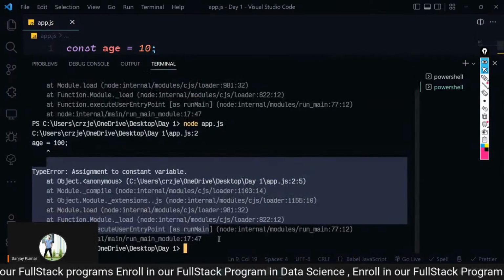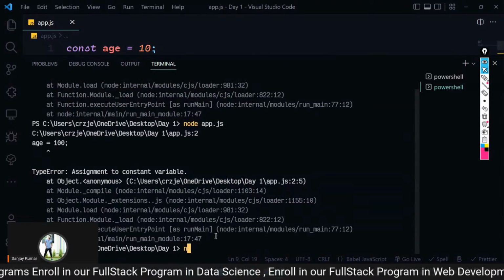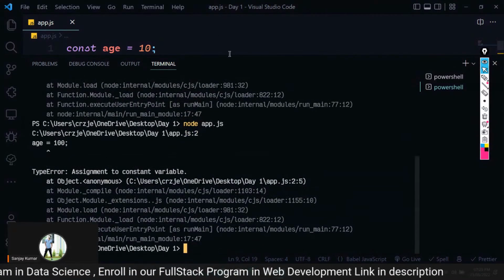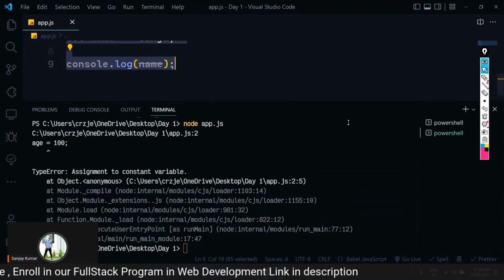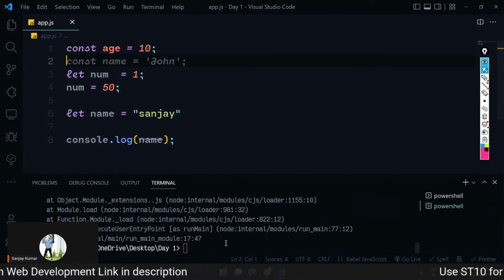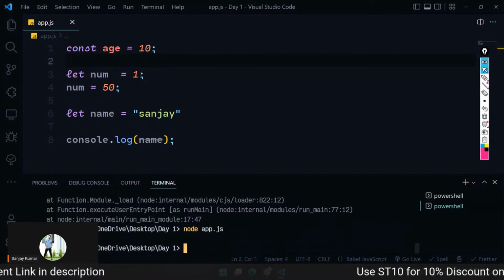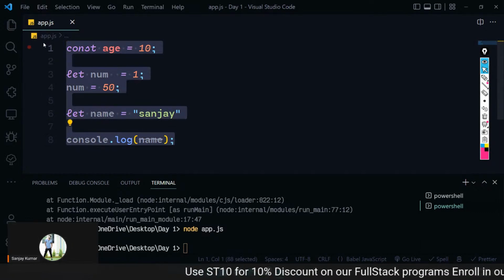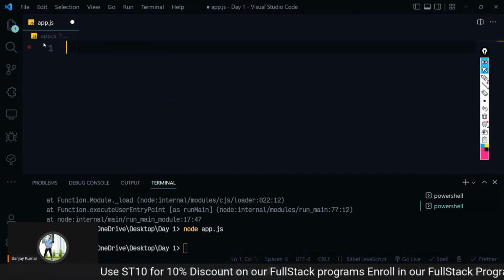So if I do node app.js and press enter, by the way, we are getting an error because of this statement. So let me remove this statement from here. I'm getting the output of Sanjay here. So this is about variables. This is the very basics of the programming language.